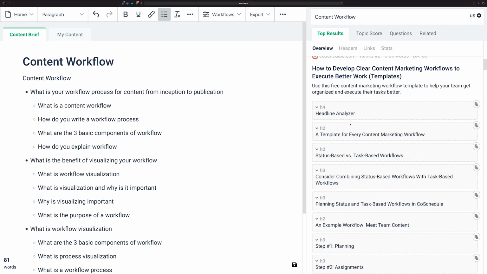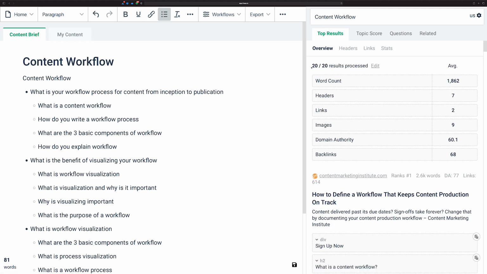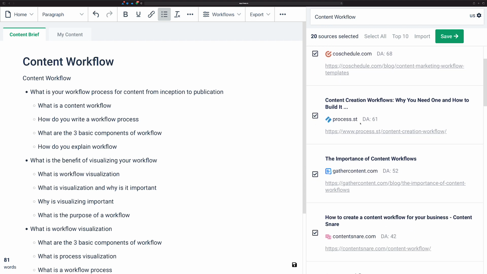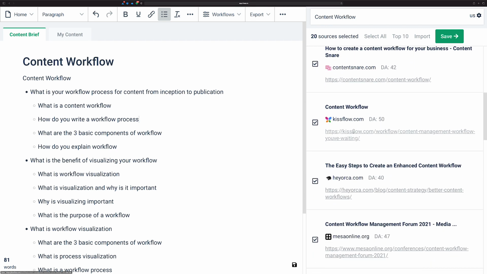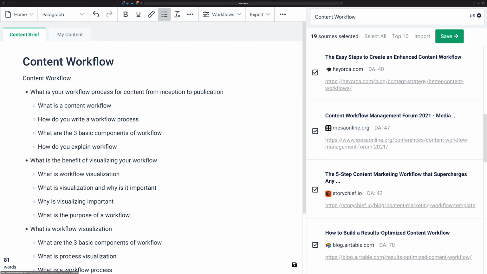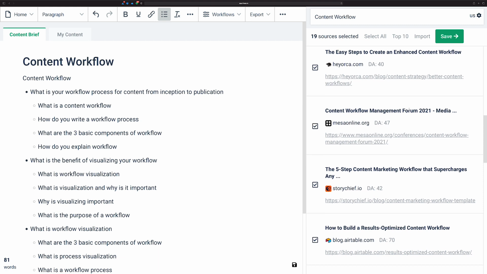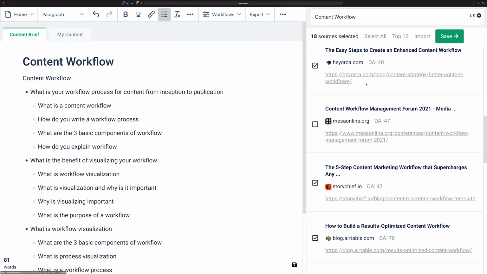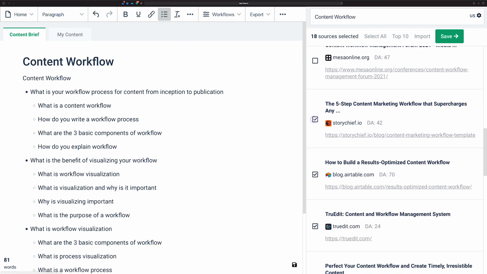One thing that's important to do inside of Phrase: when it goes out and gets the research, it's going to find up to 20 results. You're going to want to edit this and make sure that the results actually make sense. I would imagine that Kiss Flow is a product. I don't want products, I want information. Management forum? Nah, I don't want a forum. Hey Orca sounds like a product too, but maybe they've got a good blog. We'll see. Story Chief? Nah, I don't want Story Chief.